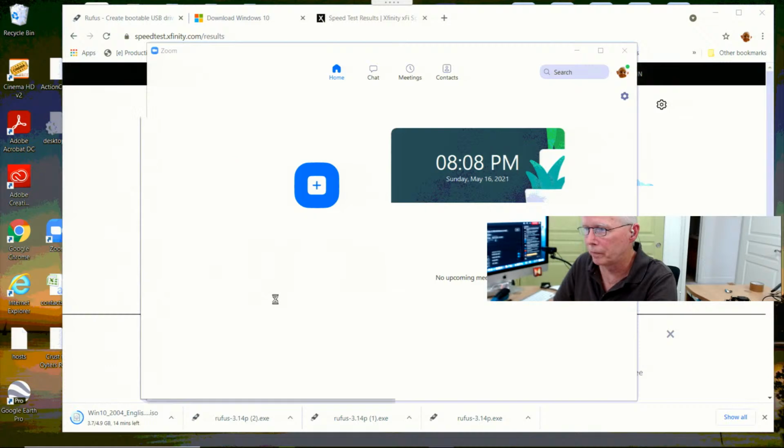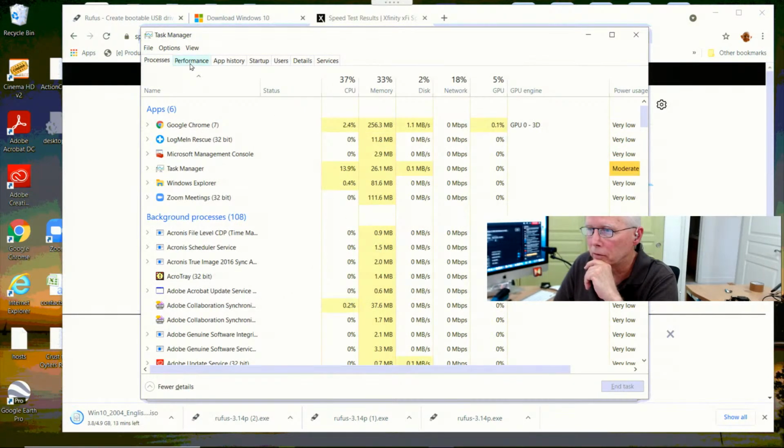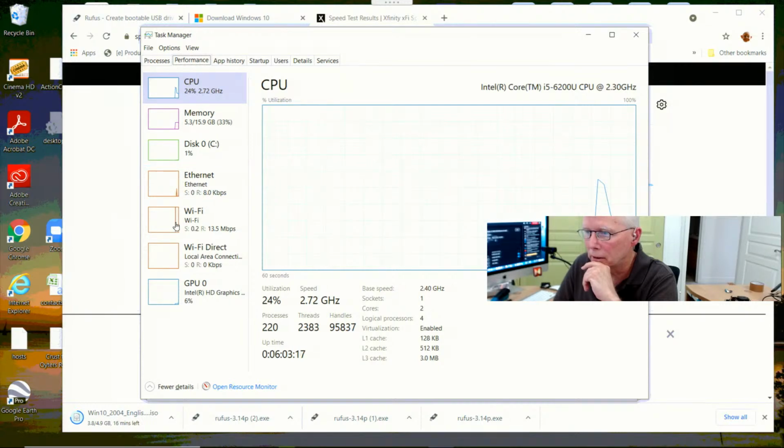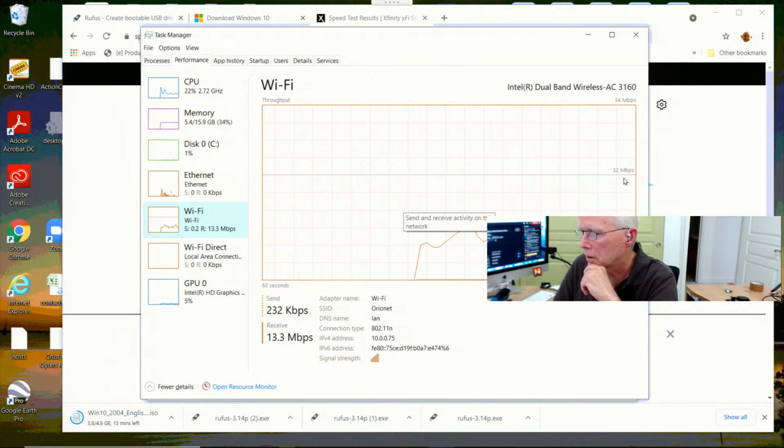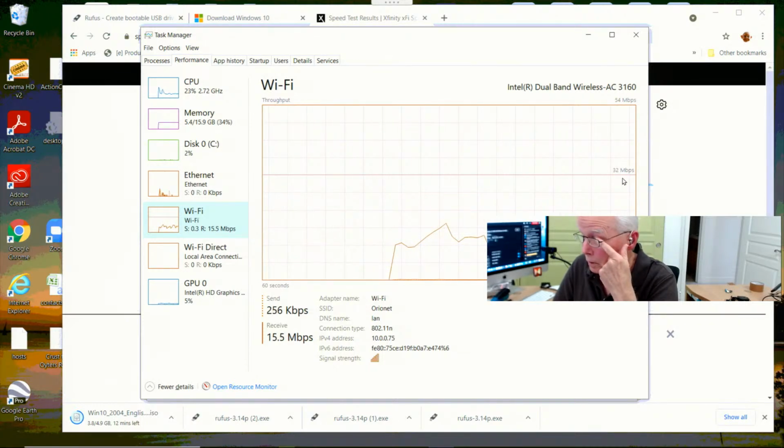I'm going to bring up some display here of performance and Wi-Fi. We're showing 11 megabits per second activity happening on Wi-Fi. Disk is 0%, 1%, so this is very low demand on writing to the disk. The Wi-Fi connection I think was 30 some odd megabits per second capability, so this is not taking up all of his bandwidth.